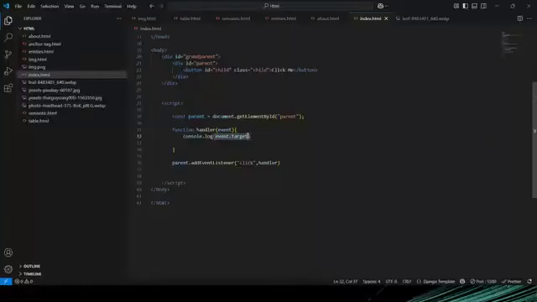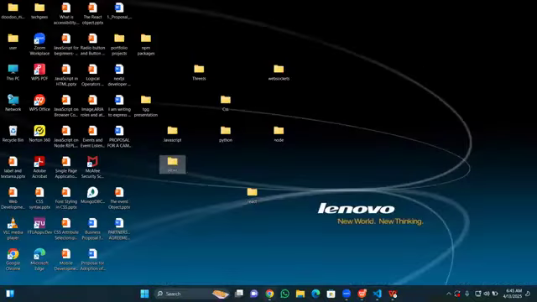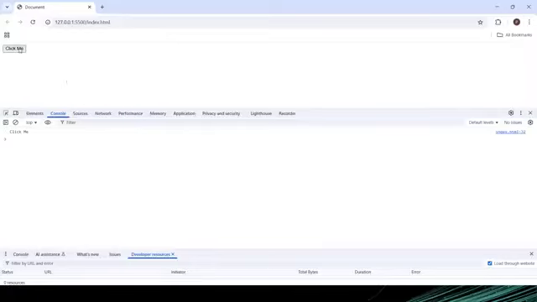I can say event.target dot. I can even say textContent. All right, remember the textContent will give you the text. It's going to give us "Click me" because that's the text of that object. So if I click on it, you can see it gave us "Click me". So you can do whatever you want to do with this object, the target.